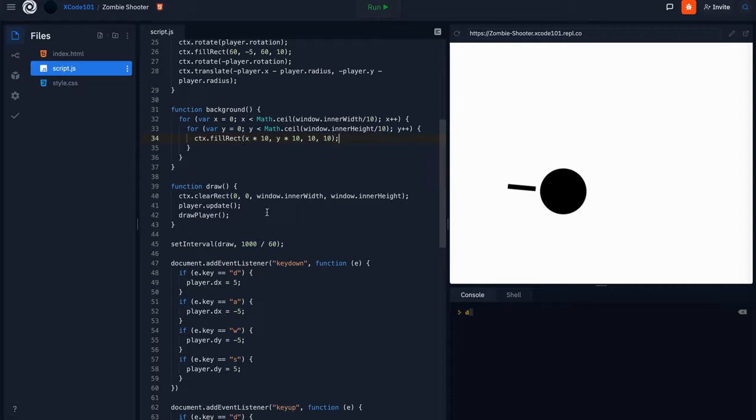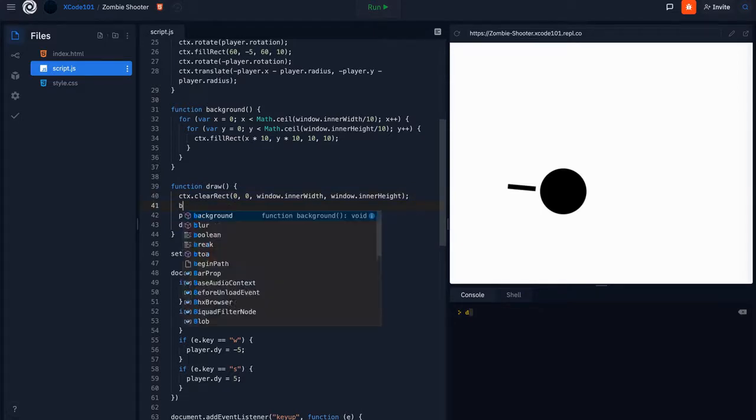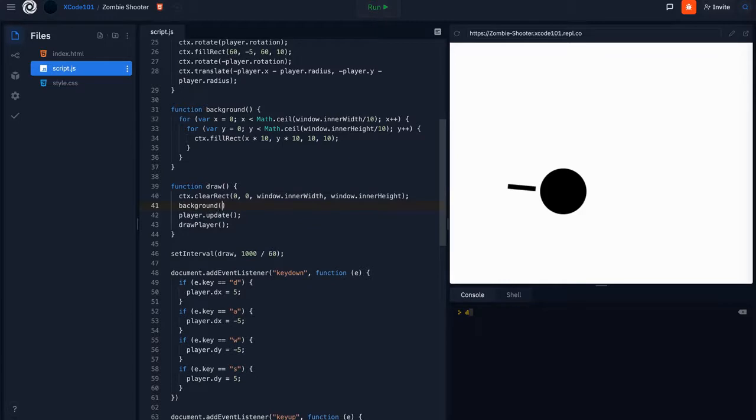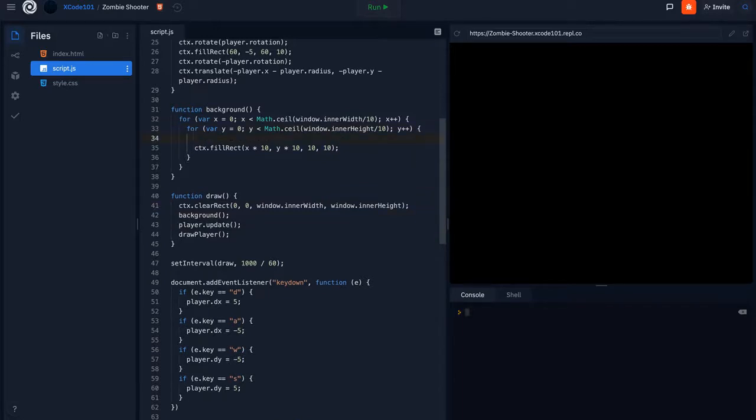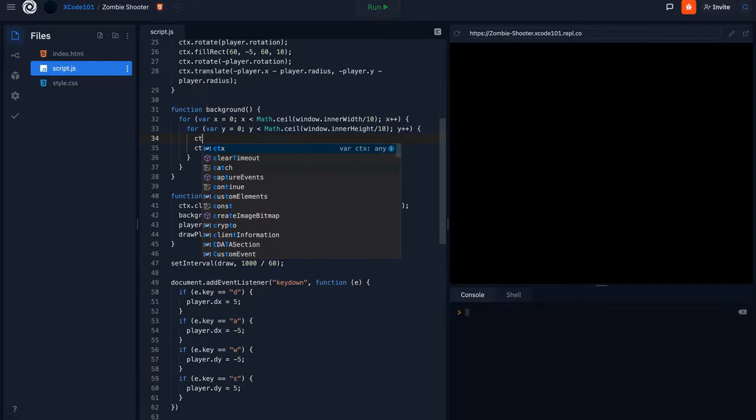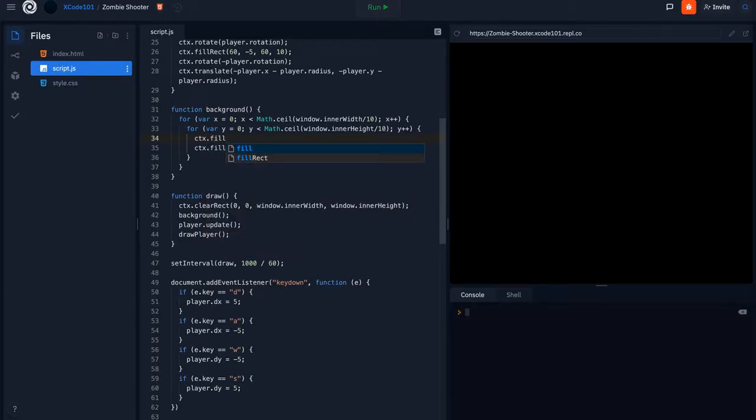Now let's call this in our draw function. And remember, we want to call this before our draw player because we want the background below our player. So we can call the background function. And if we run this, wait, it isn't what I expected. Oh yeah, so over here, there's a certain attribute in ctx where we can change the color of what we're drawing. So we can change the fillStyle.